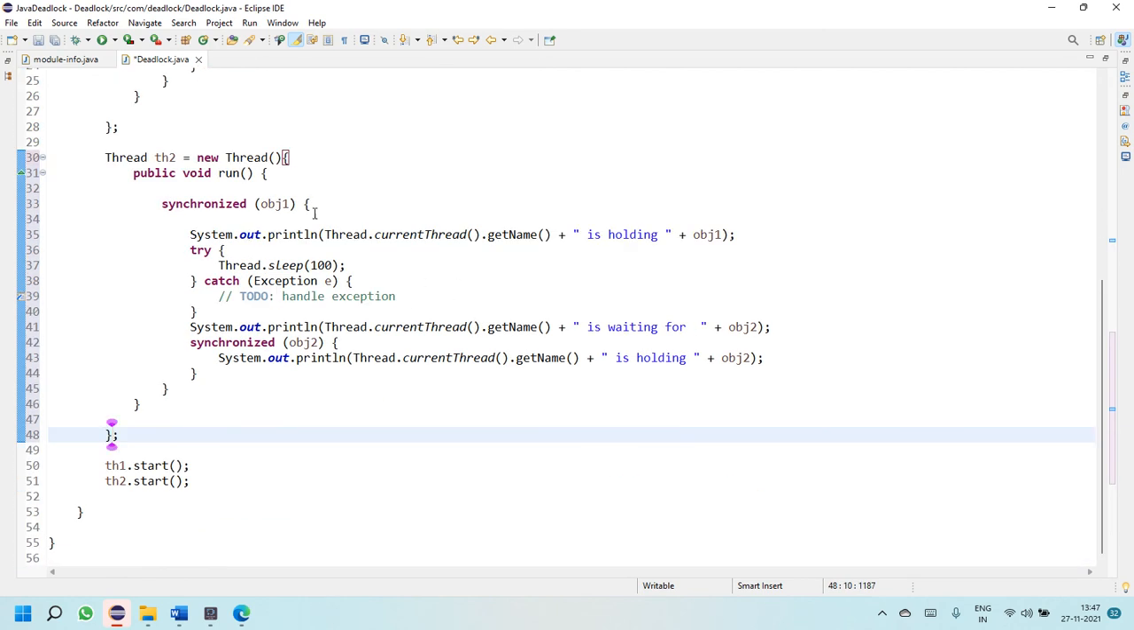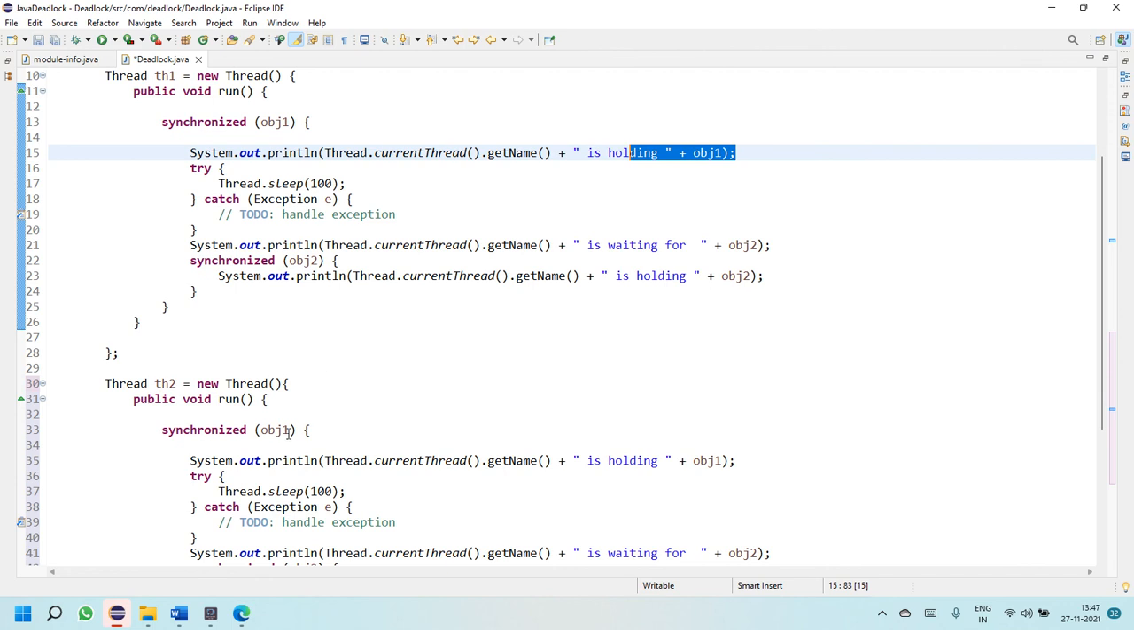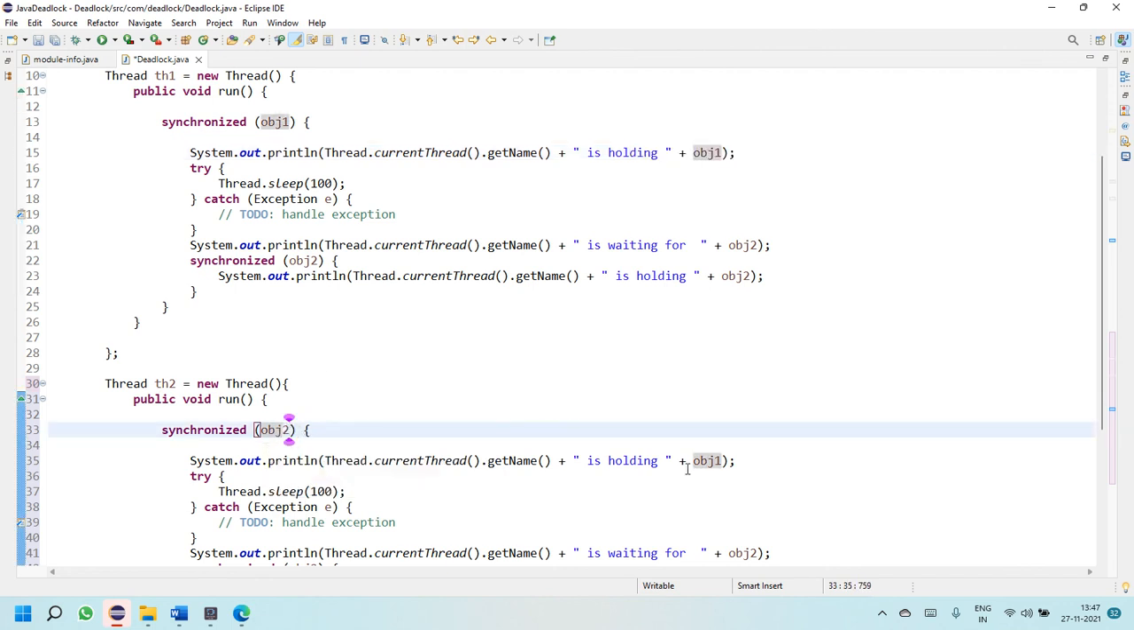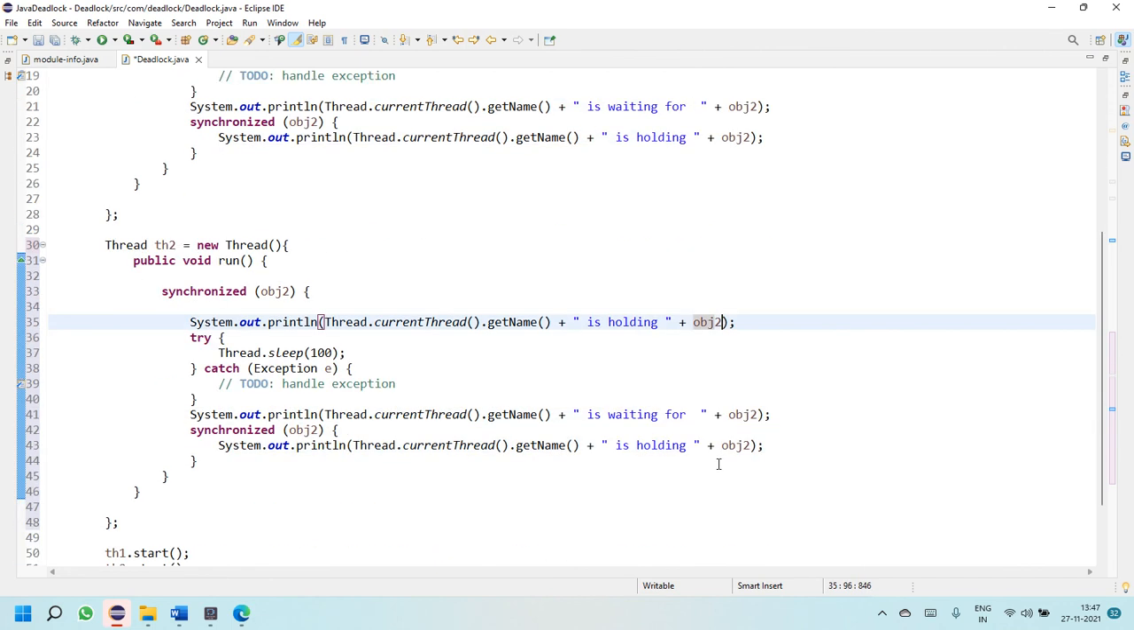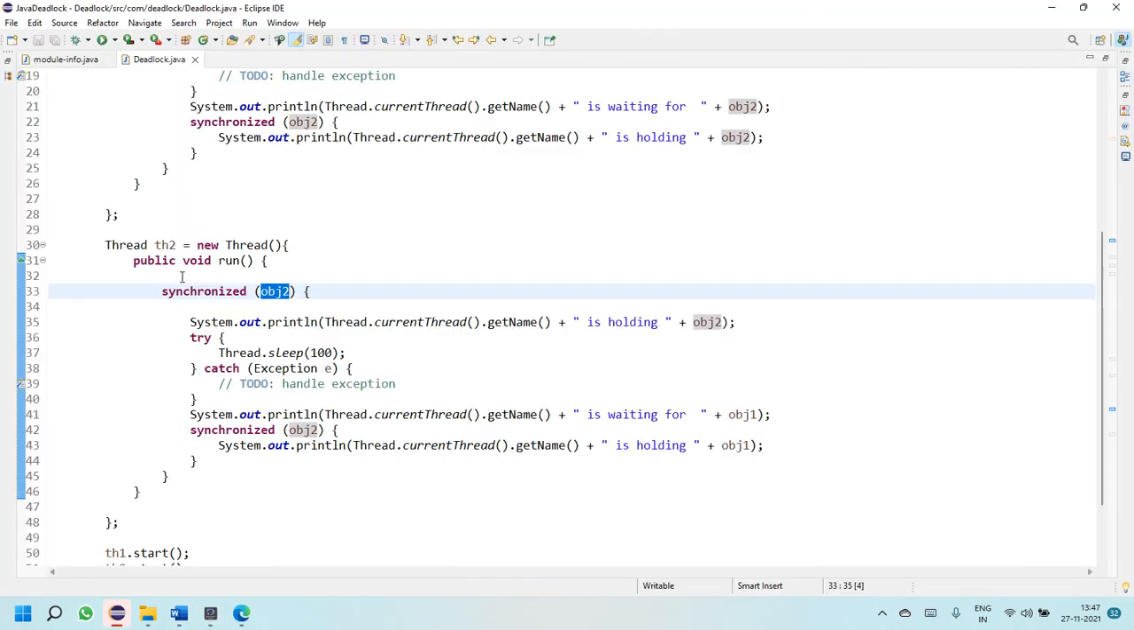Now you can see thread 1 is holding object 1 first, but thread 2 will hold object 2. So here you can see object 2, and the second thread is going to wait for object 1. So I'll put object 1 here. And here also I have to change this first time. If you see thread 2, it will hold object 2, so that's why I have added thread 2 is holding the object 2 first, and after that it is waiting for this object. So I'll put object 1. Now we'll see the program.